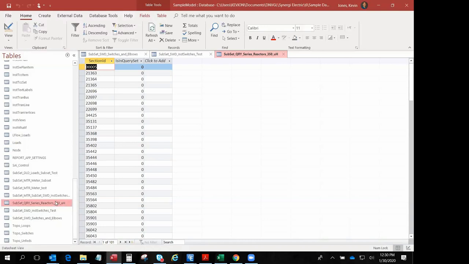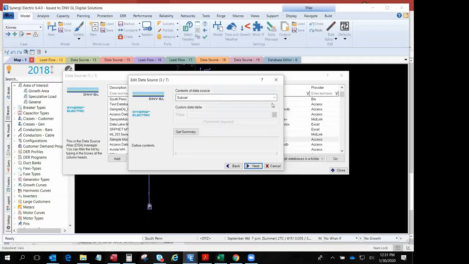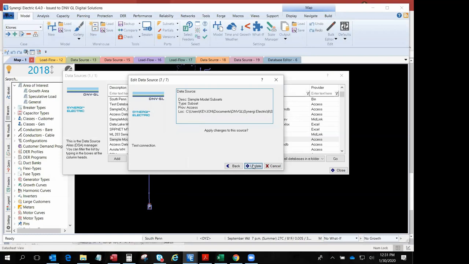We call this subset query series reactor 50 microhenries. These are in query, and then going down and finding out if it's one of the sections in that model that has a factor assigned to it based on the query set that we put in place. It's not just model changes, but looking at how we can share information about specific model information with a query and then using the database as a way to store that information and share it. So there's our subset. I'll save that.